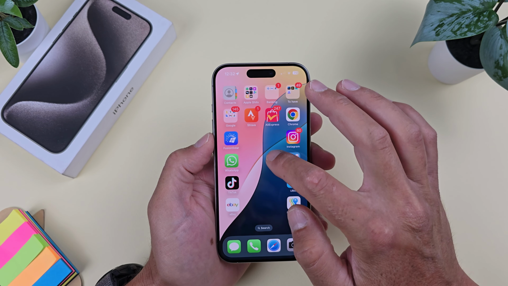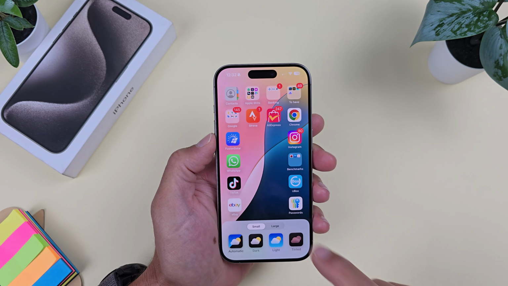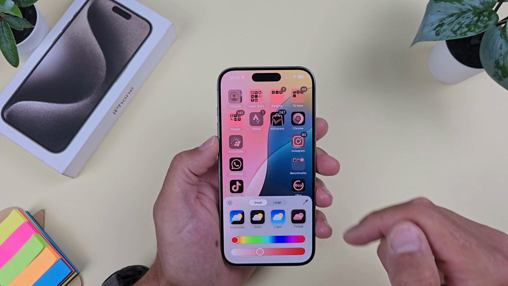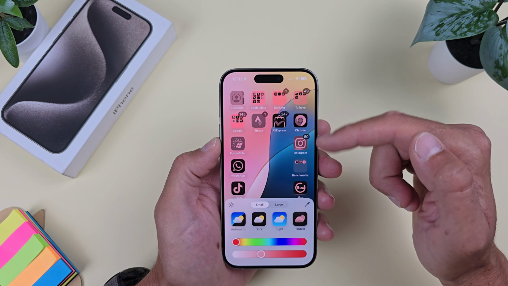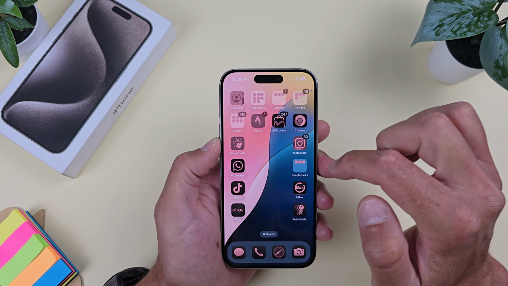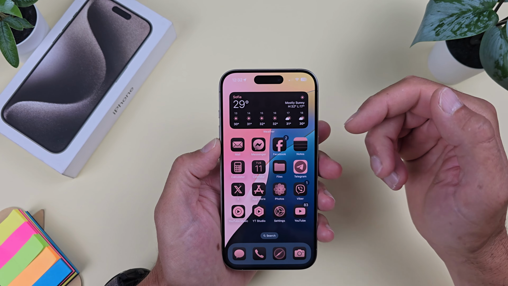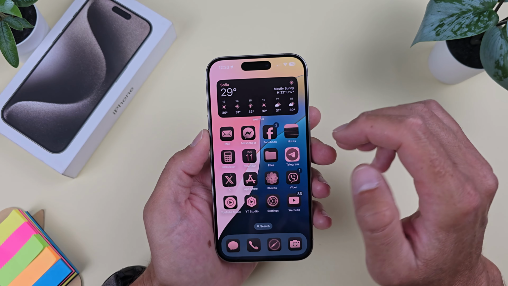What else we have? By the way, if we hold and select edit customize, we have here tinted icons. What does that mean? You can already see that all the icons are tinted, and it is even suggesting the color of your wallpaper. Let's move here, and you can see everything is with the tint colors coming from this iOS 18 wallpaper.